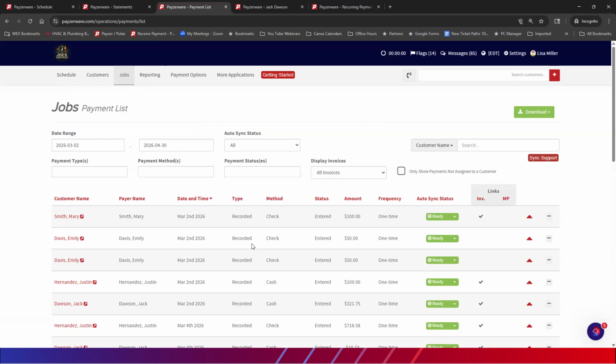So you can see this by seeing the type, whether it's recorded or processed, whether it's check or cash. And we're not running any payments in here, so that's why everything is recorded. It will have the status, the amount, the frequency, and that it's ready to sync.